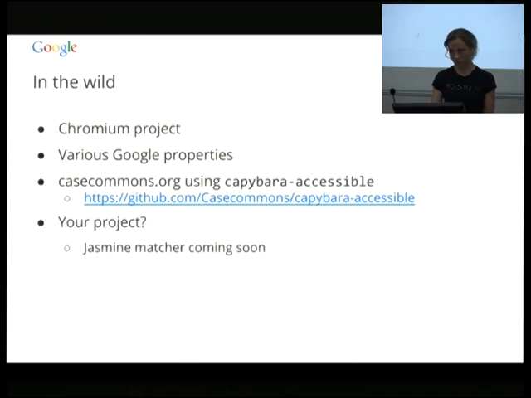Firstly, it's used in the Chromium project, which is why it exists. It's used on various Google properties as well. It's used by a site called casecommons.org, who've built the Capybara Accessible plugin, for the testing tool Capybara, which allows you to run this audit as part of your testing. There's also a Jasmine matcher coming soon, which is in a pull request, if you wanted to use it on your project with Jasmine. If you're using some other testing tool, then the library is right there. Go ahead and write your own custom matchers for whatever your testing tool is.